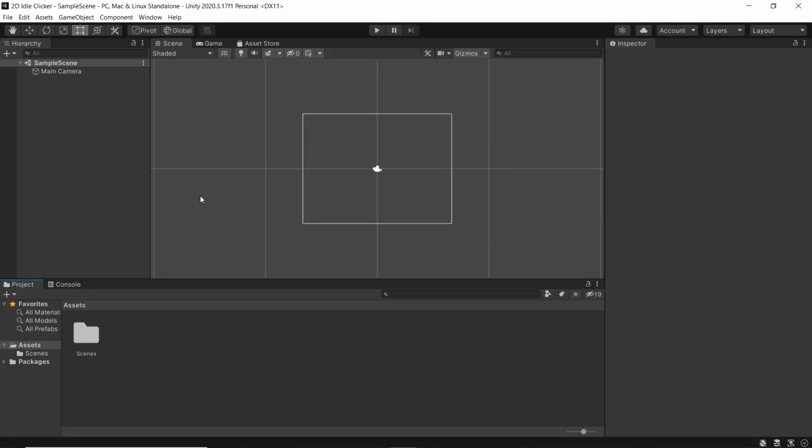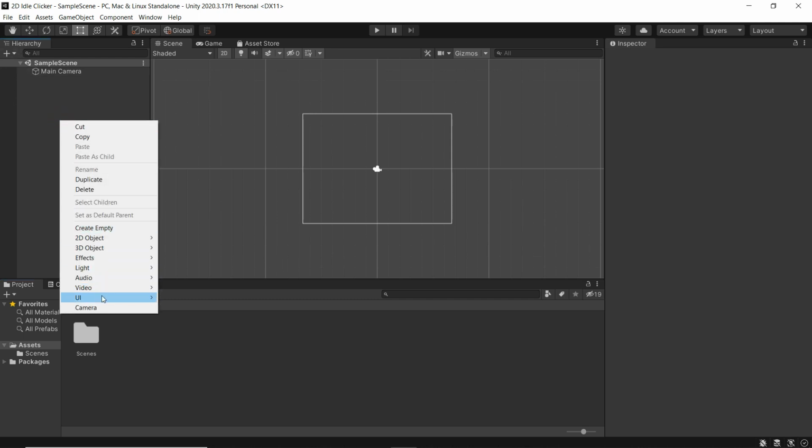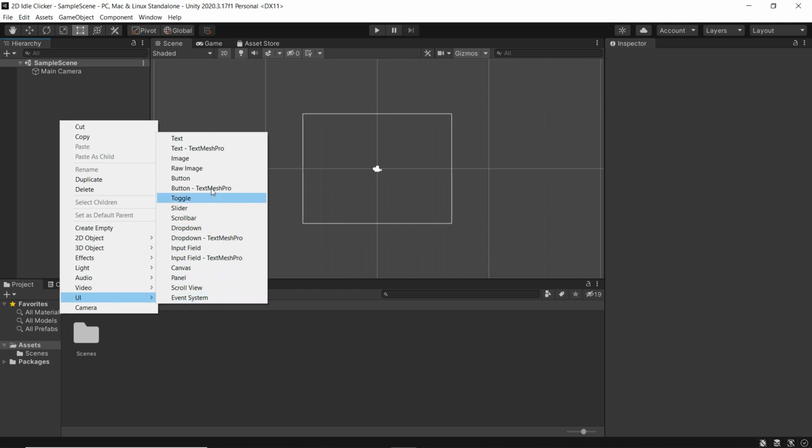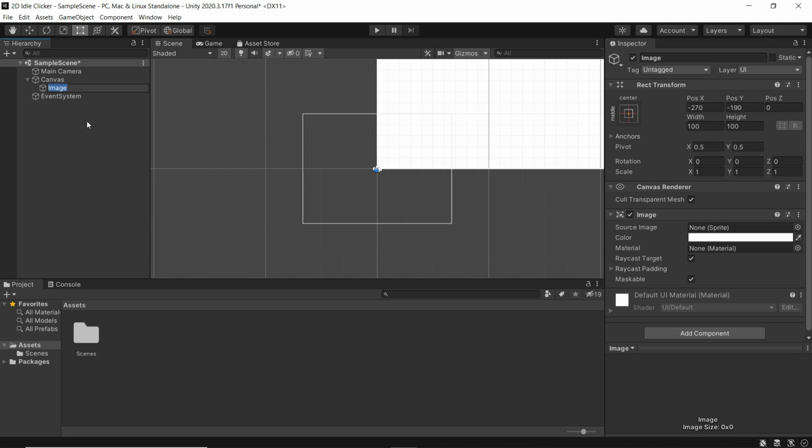So guys, now that we set up our new project, we need to go to our hierarchy. Here, I'm going to right click UI and use the image. As you see, it is automatically going to make a canvas. And now at image, I'm going to call that image BG.